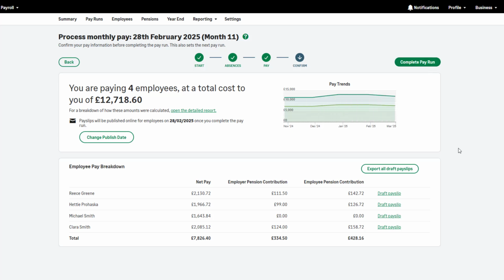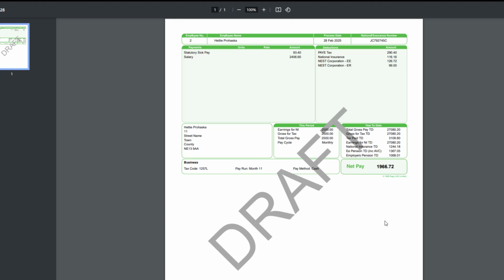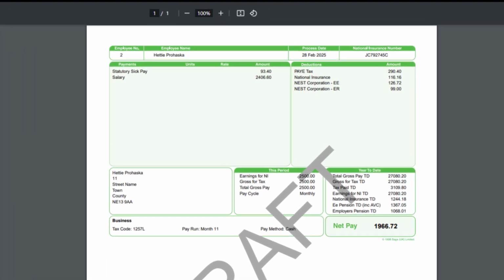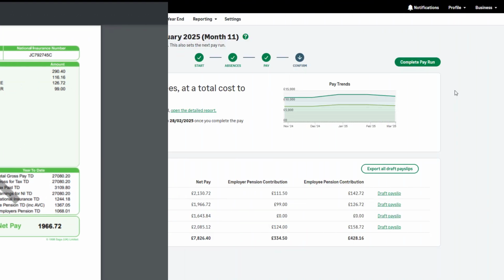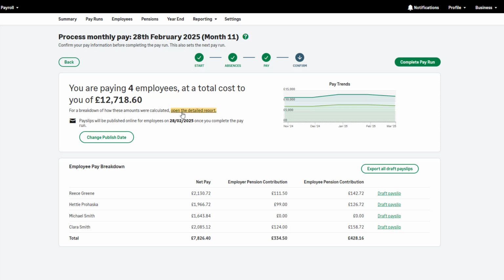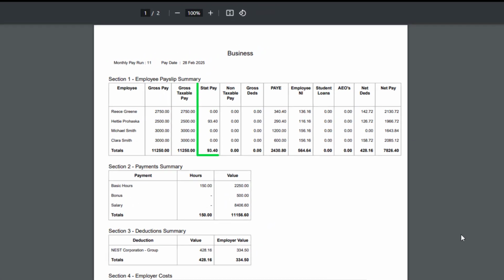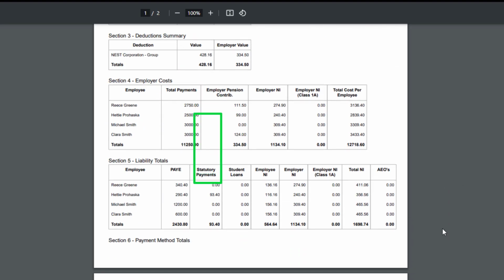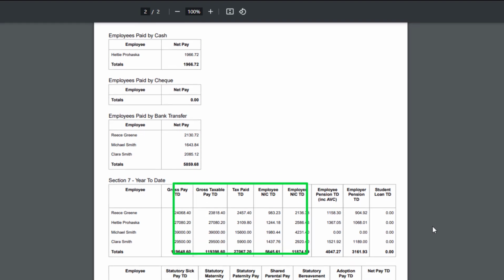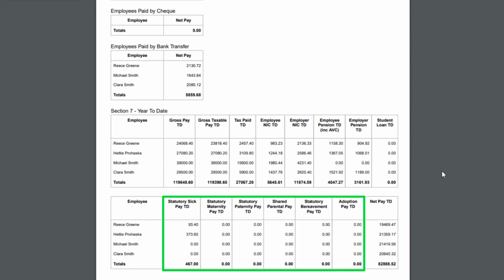SSP will show on the employee's payslip along with their usual payments and deductions. To view the SSP values on your detailed report, click here. The detailed report will show statutory payments in Section 1, the Employee Payslip Summary. Statutory payments also appear in Section 5. This is your liability totals. The year-to-date amounts for statutory payments are shown in Section 7. This is the totals for the current tax year only.